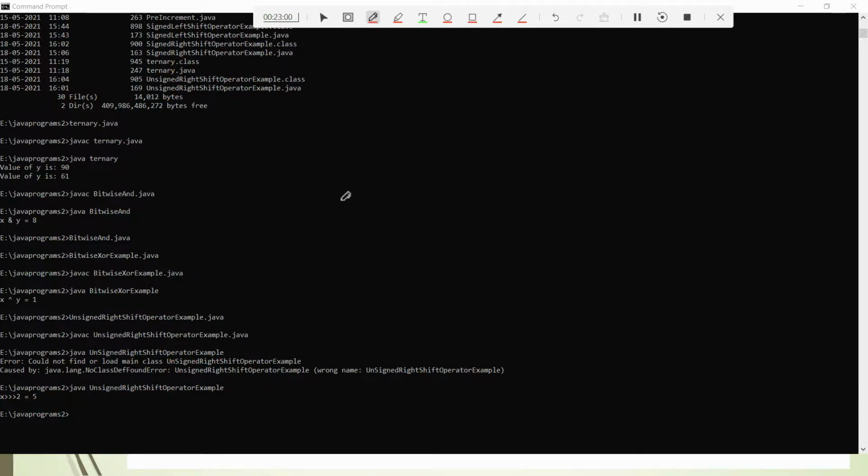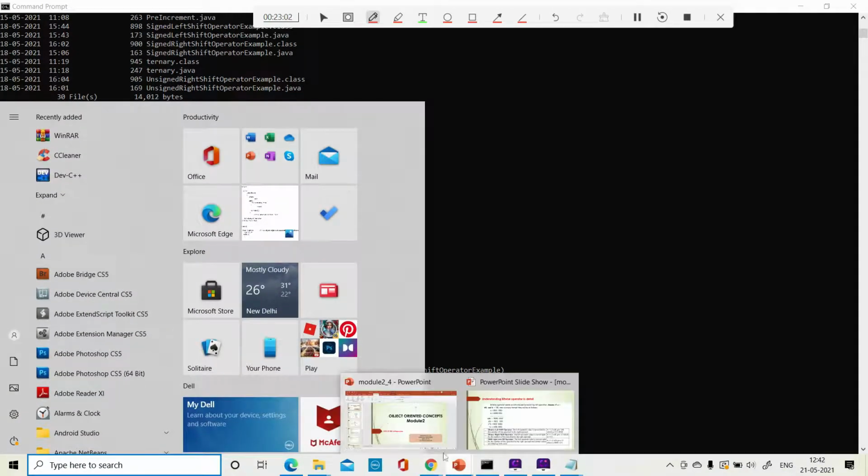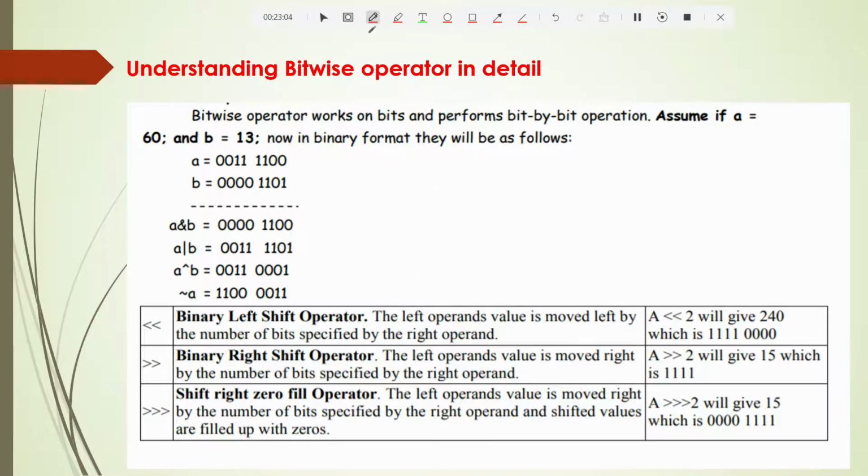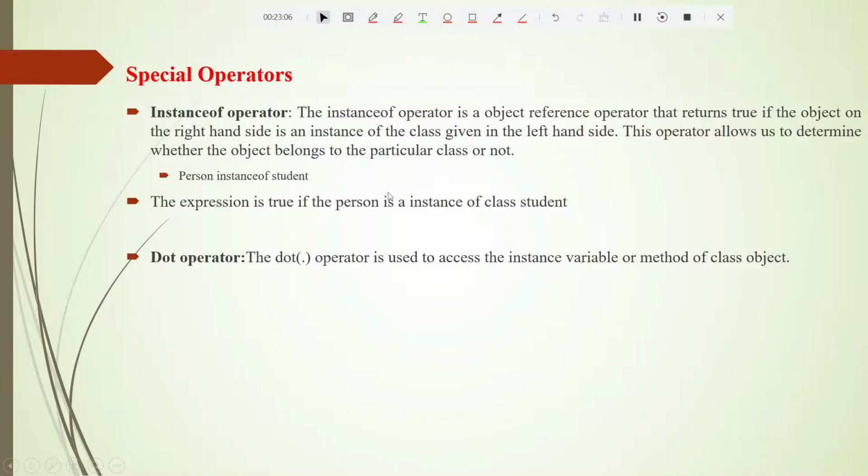Now let me go back to the PPT. Okay, we are done with the bitwise operators. Next it is special operators. In special operators you have the instanceof operator. What is the instanceof operator? The instanceof is the keyword here.